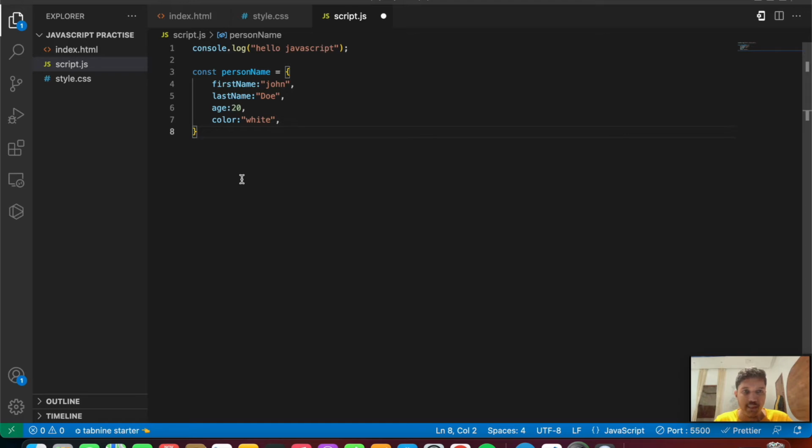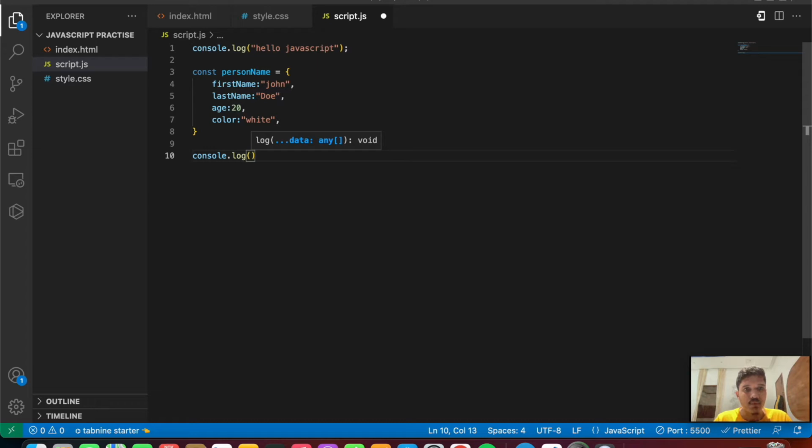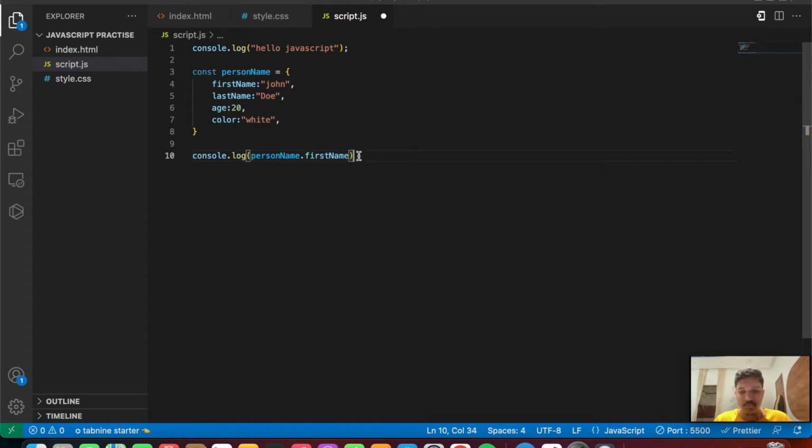Let's try to access certain values from this particular object. There are several ways of accessing the values. The first one is by making use of the dot operator. Let's say console.log. Firstly we access that particular object, and then with the help of the dot operator. As soon as I write dot, you can get all the suggestions, that is age, color, firstName, and lastName. Let's access firstName first.